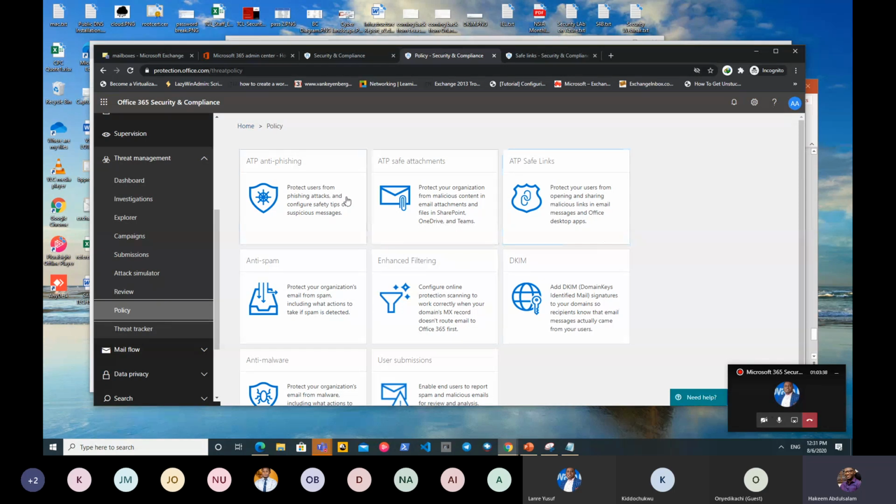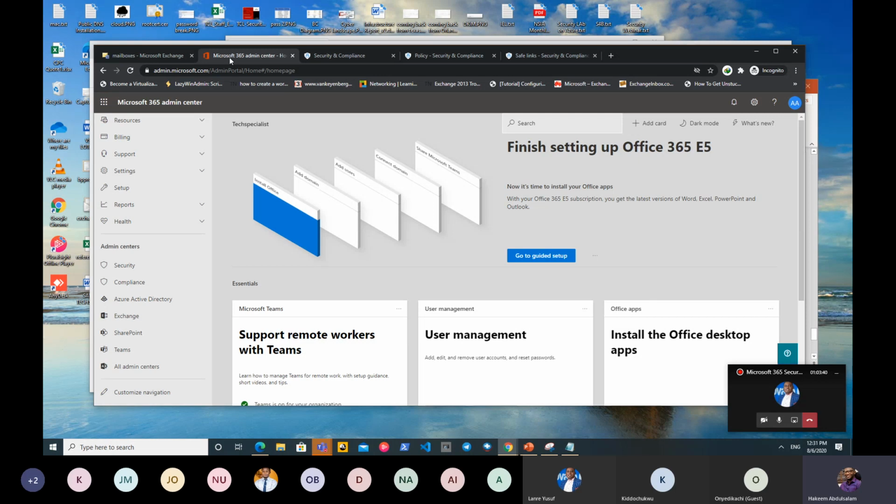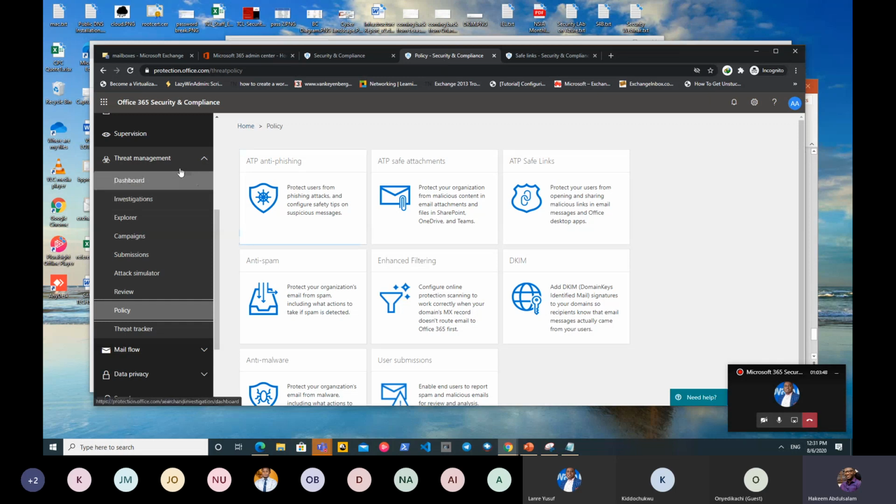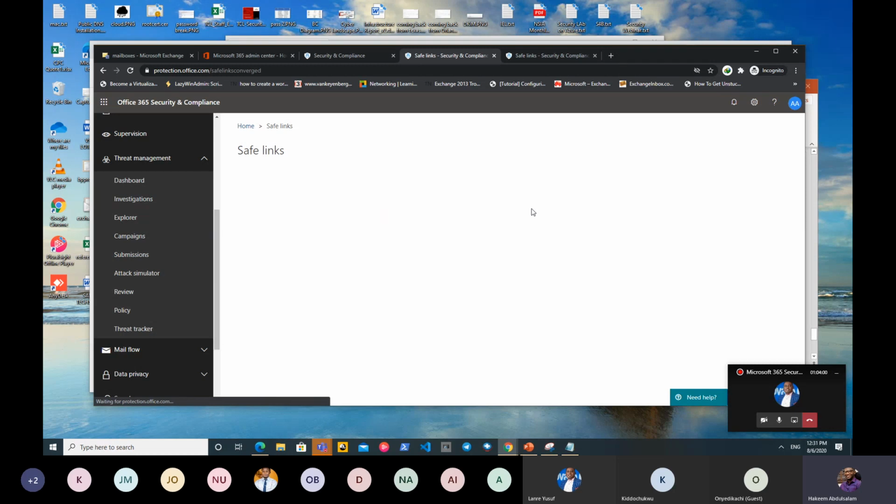So you come from Microsoft, just go to your admin portal, you click on security, it brings you to this page. Then you can just scroll down to the threat management and you click on policy, and you see all the policies that you have, the features that you can play with. So starting with ATP safe links, let's see what we can do with it.